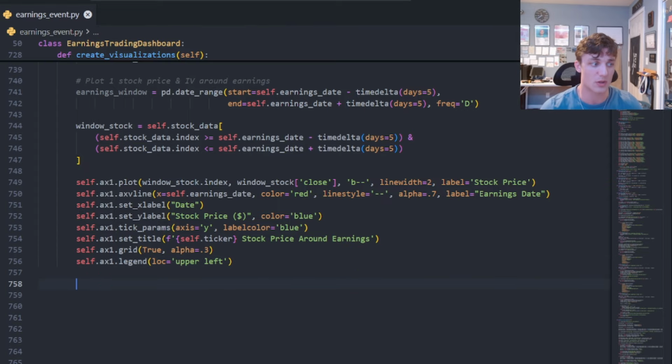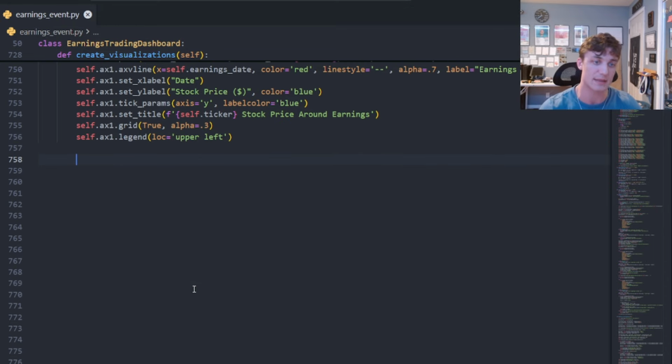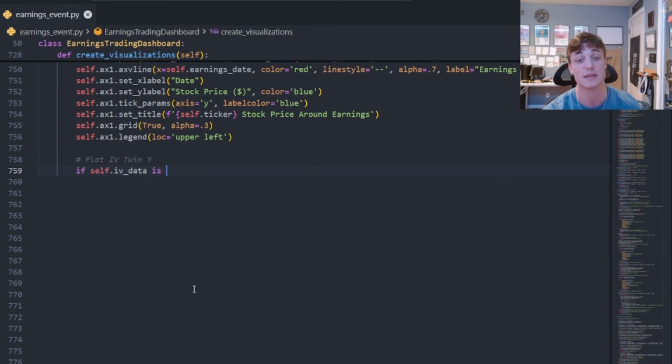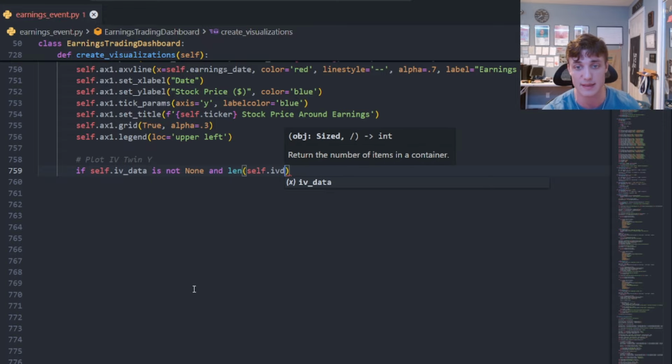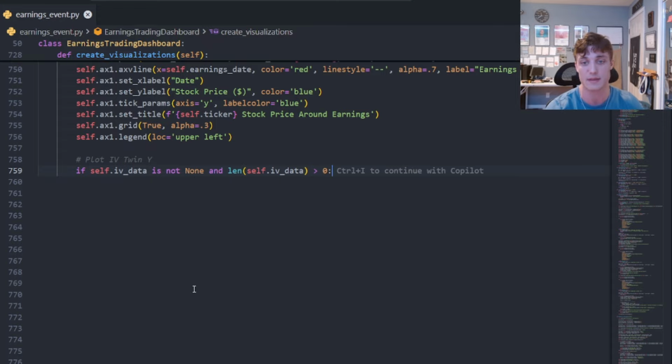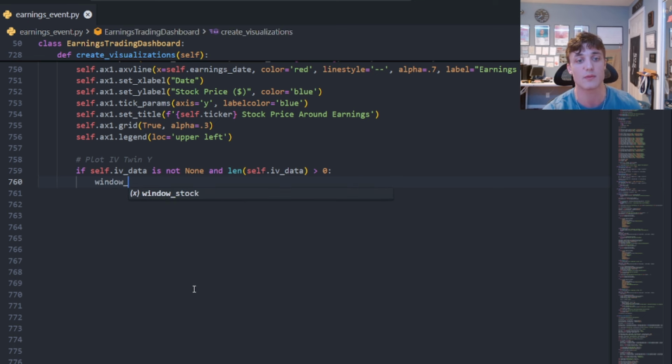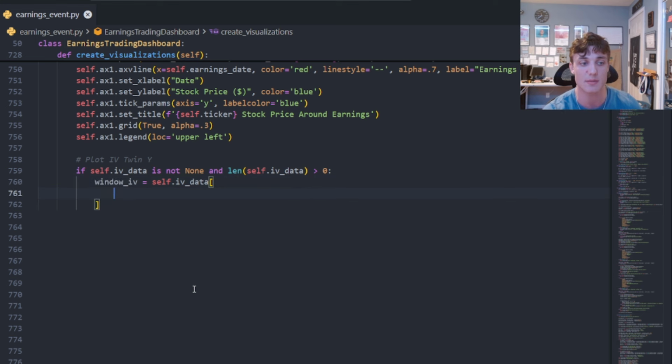Okay. We're also going to plot the implied volatility, but on a twin y-axis. We will say if self.iv_data is not None, and the length of the IV data is in fact greater than 0, the window for the IV is equal to self.iv_data, and of course this is going to match the exact same window that we had above.